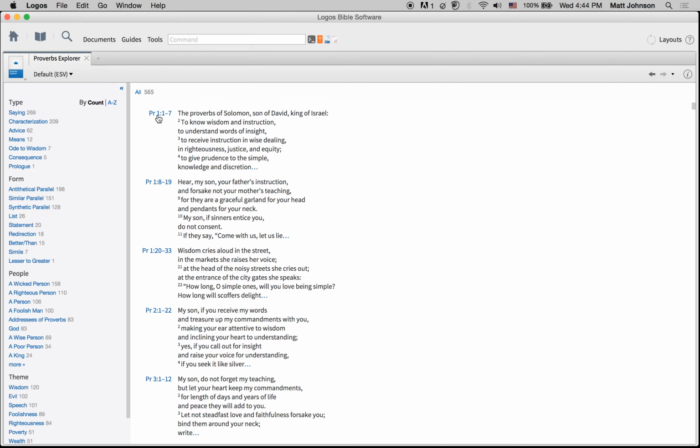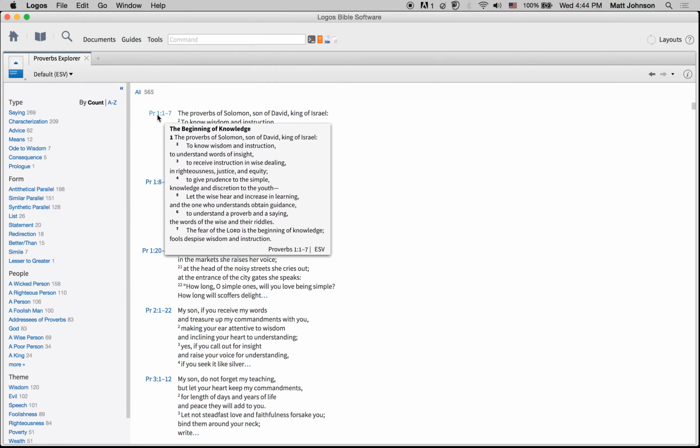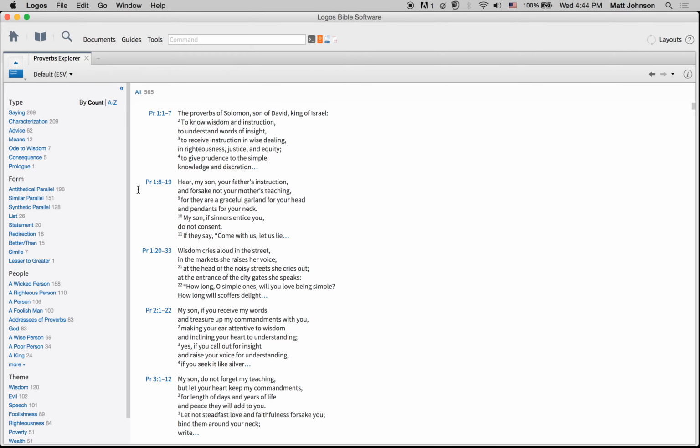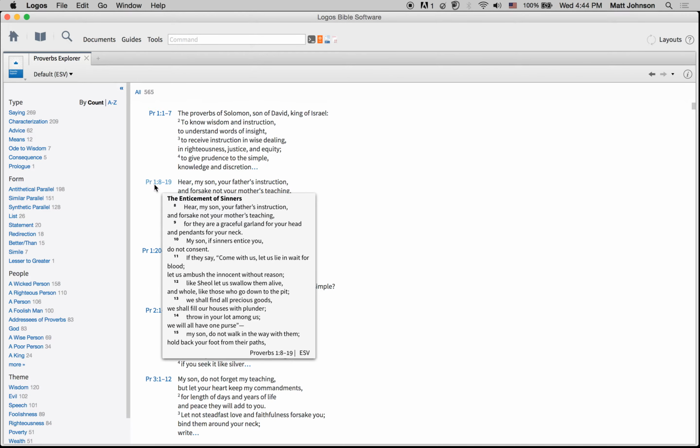The Proverbs Explorer tool sees those as all a unit, and so it's going to classify them together as it works. The same with 8 through 19. And so this can be useful as you're going, because it can show you how the Proverbs Explorer puts it together, how they see the different units and segmentations of Proverbs.